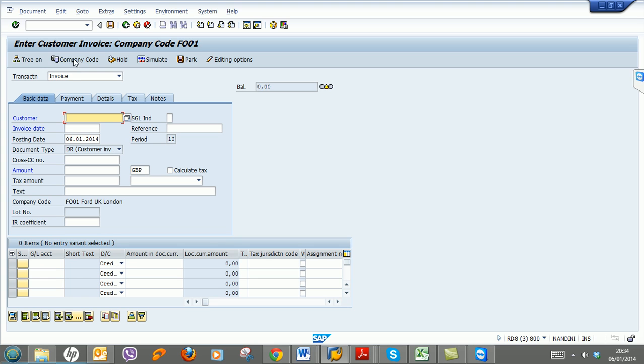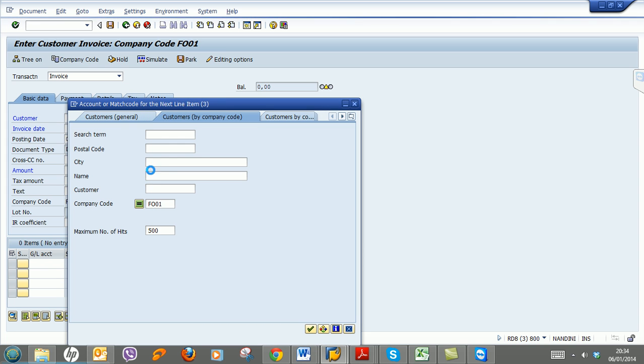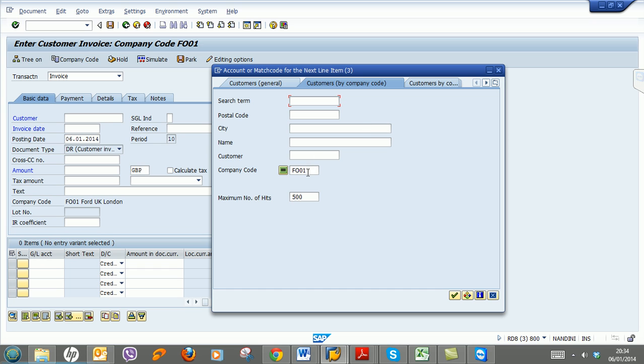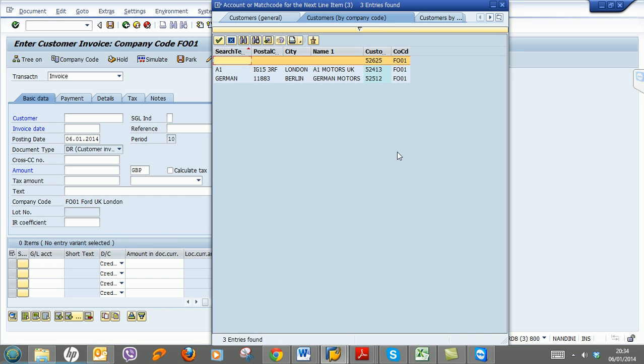So switch the company code and now choose the customer. Click on this button and give the company code in which the customer master record exists. F001 is the company code. Start search, and this will bring the list for all the customers created in your company code. Do you remember that we created these customer master records? Okay. Now we have to choose one of the customers.